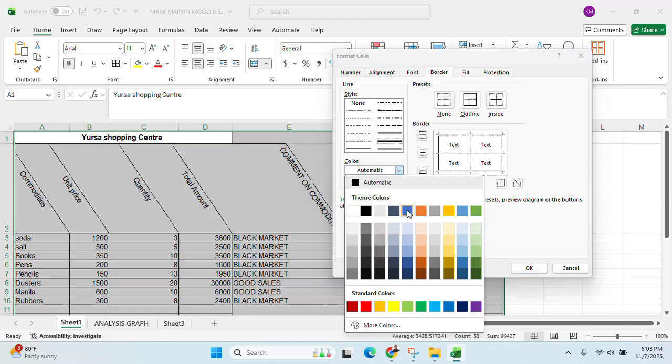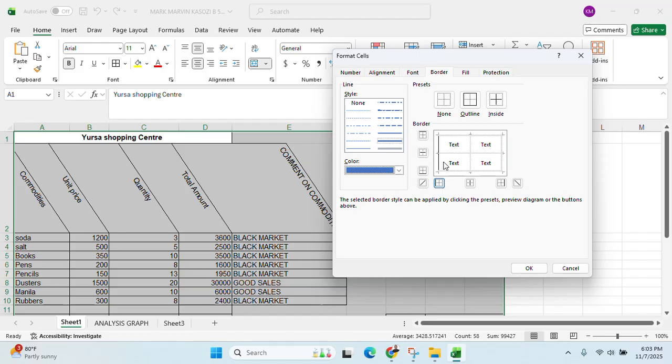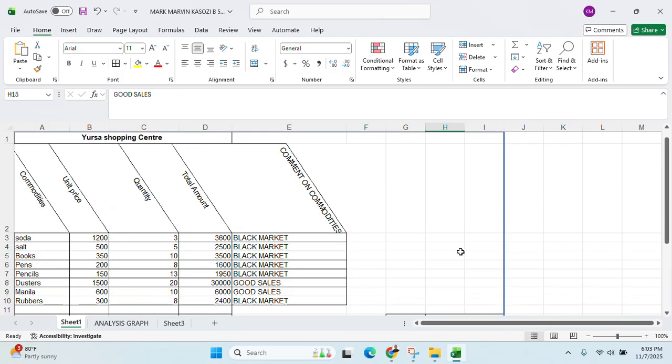Column, I need it to be in blue because the question wanted blue, and then outline because it's a border. That border, to your work or data, light blue color, that is it, and then I click OK, and the light blue color is going to be applied to my work.